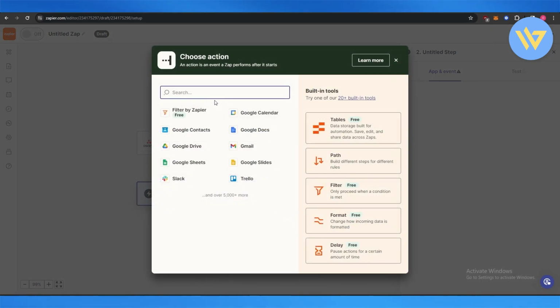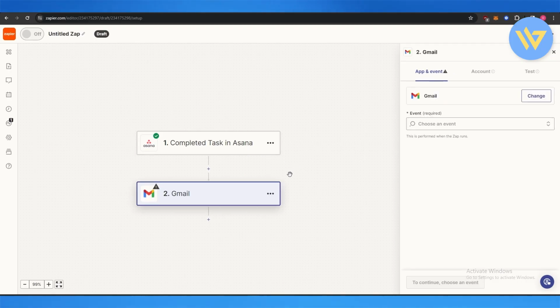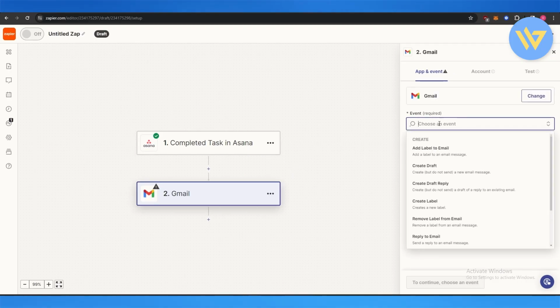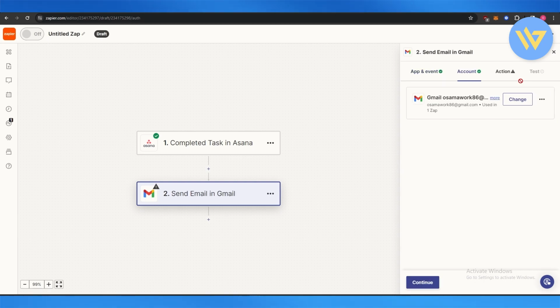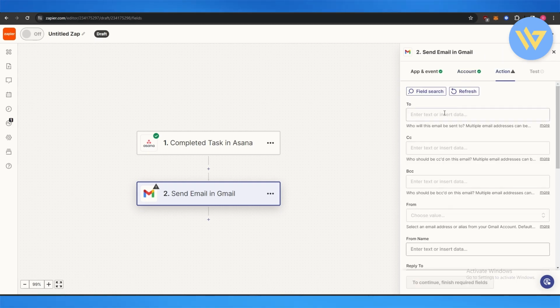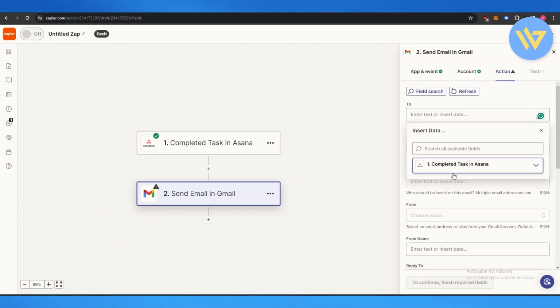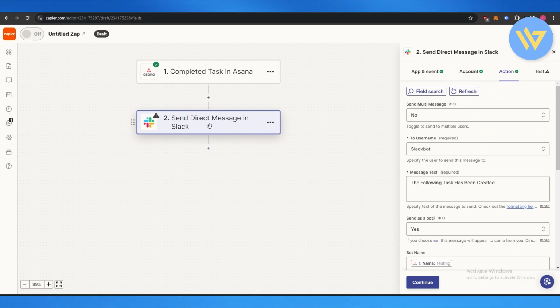Now we want to select, what do we do now? Can we send a message, or on Slack, or on Google, send email, whatever it is you want, you can go ahead and do that. So let's say we want Gmail, we'll send different emails to that person. We'll select email, and over here we'll say send email. Click on continue, choose the account, choose the action. Task has been completed. So we're going to be using Slack because the Gmail was not working.